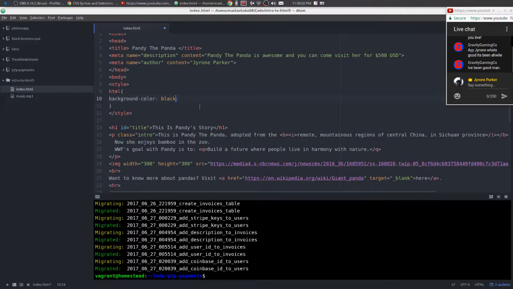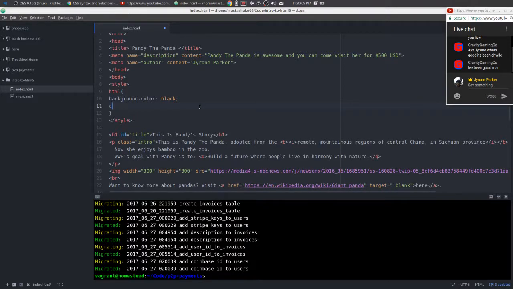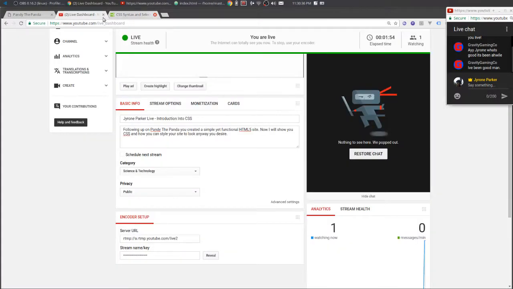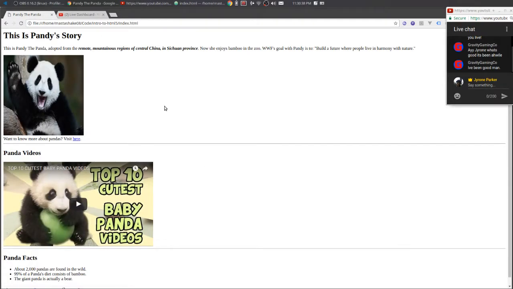We're doing contextual. So background color black, and then there's another declaration just called color, and this is the color of the text. We want that to be white. And then also you have to put this semicolon after each declaration, so the CSS preprocessor knows to go to the next line. So we're going to save this and head back over to Pandy the Panda, and we're going to refresh the page.